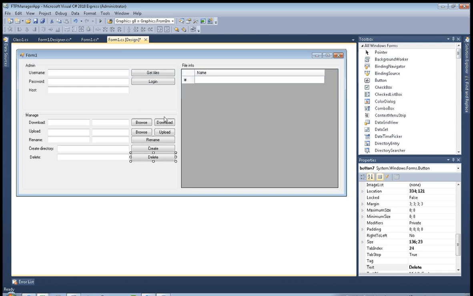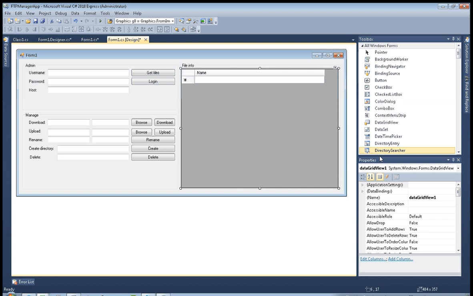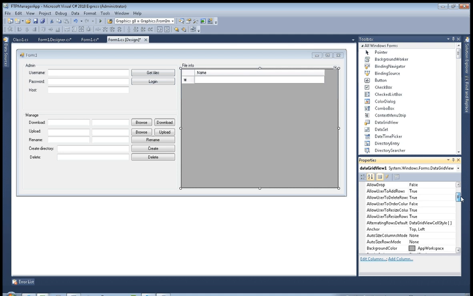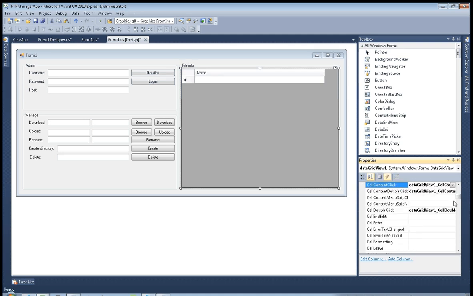So that would be all. However, now we will read this as well, like a file watcher. If the user double clicks on a directory, it will get all files in this directory. So it will be in events, cell double click.